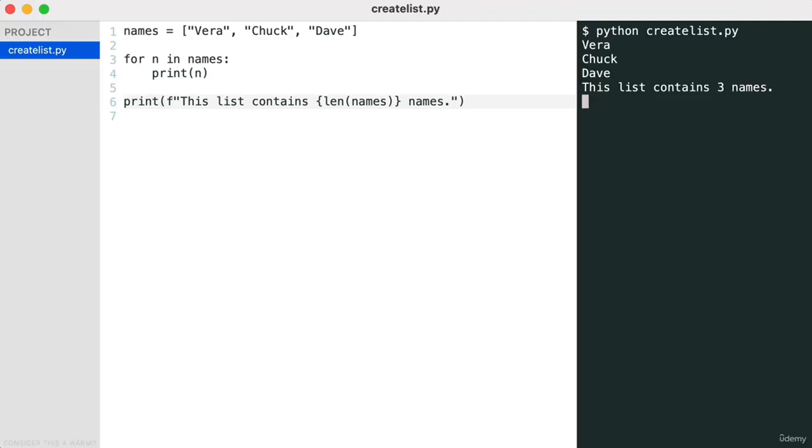Consider this a warming up example. Soon you will see more exciting list features. But first, let's practice the basics.